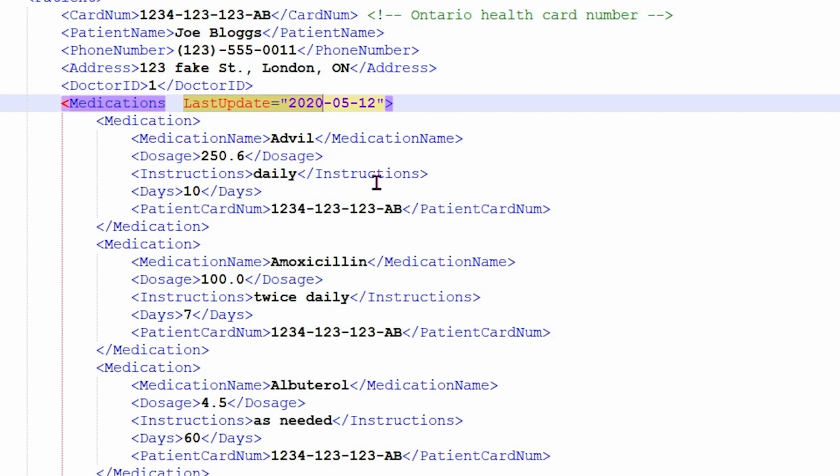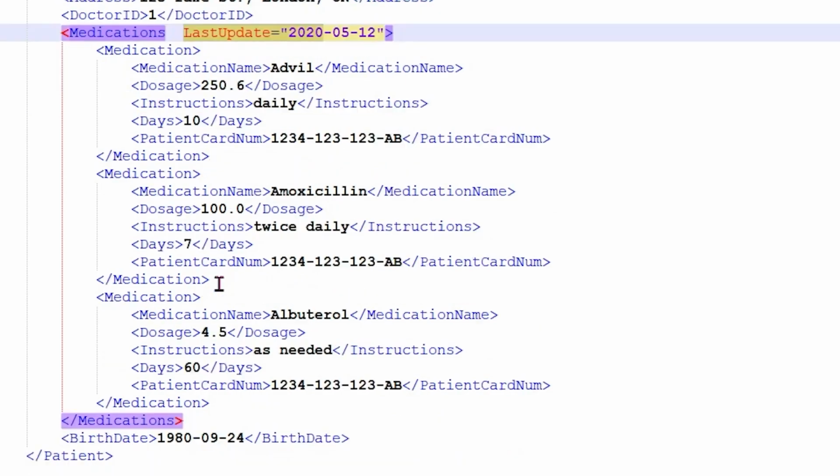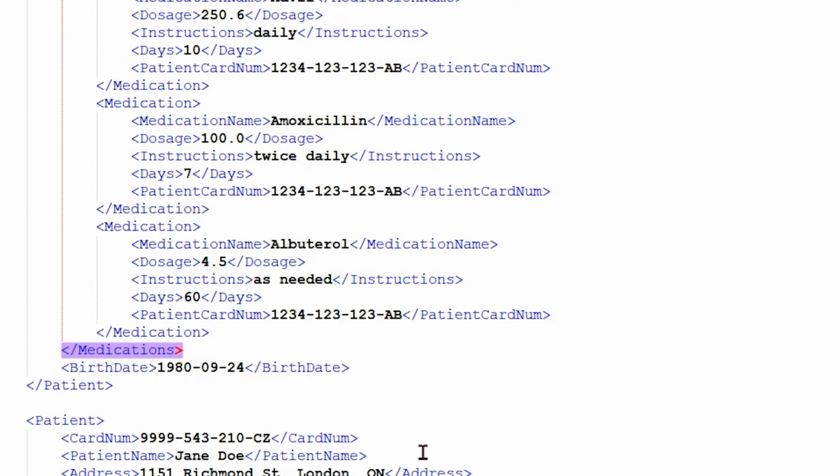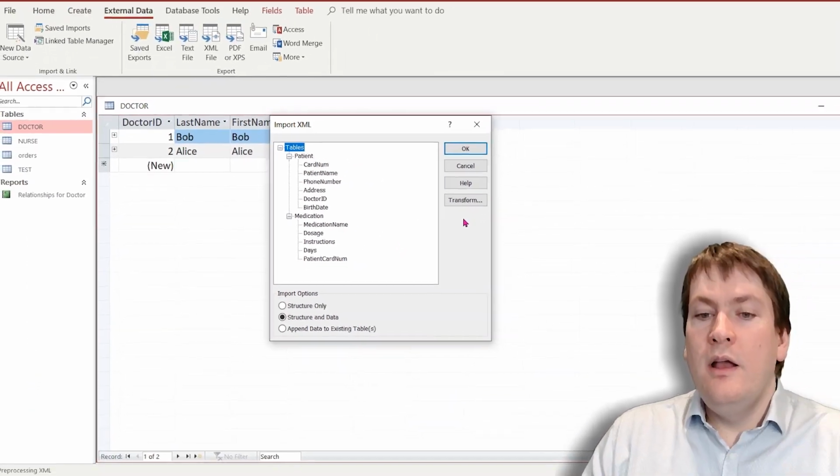If we did want that, we would have to structure our XML document a bit differently, such as making a simple element that stores the last update date instead of it being an attribute. So we're going to continue.